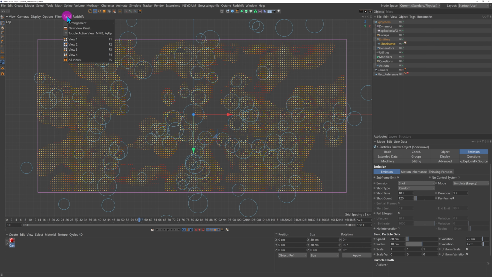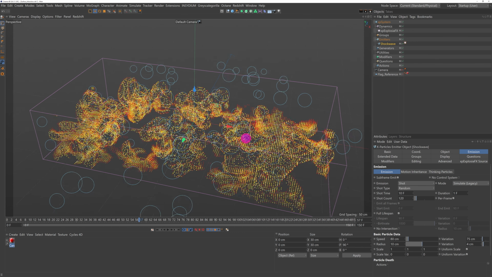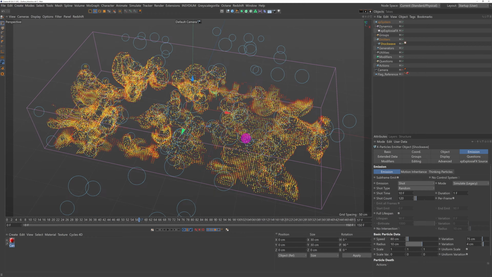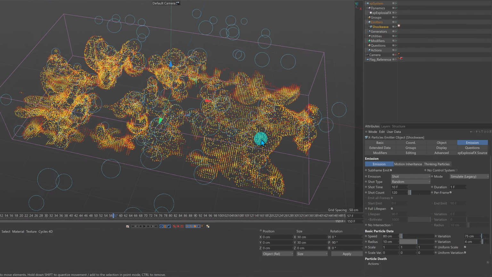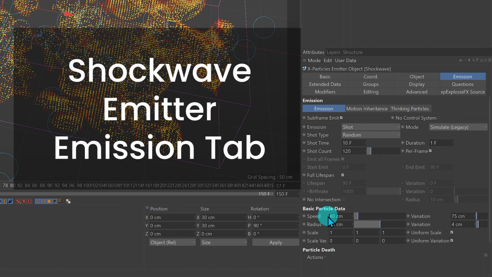If I come into the default view, we can see exactly what's happening here. So now we've got these lovely plumes happening here, and it's looking pretty good. I think it's going to be a lovely simulation for our advection here. So just play around with these figures. You don't have to do the same as me. You can have a different speed for your particles, a different variation, even change the size of your radius. You can even change the lifespan of your particles. You can have them dying off after a few frames, and that will give you another look for your advection.